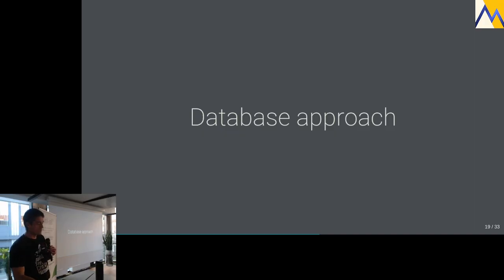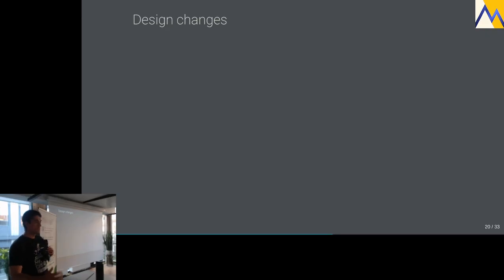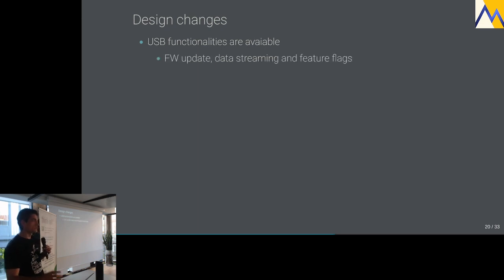So after some studying and reading, I re-evaluated some choices and decided to do a design change and approach the problem from a database point of view. What helped in the design change is that the USB functionality was there, so it was possible to communicate with the system remotely, update the firmware, toggle feature flags, request data streams and so on. But changing the configuration file was not possible yet.